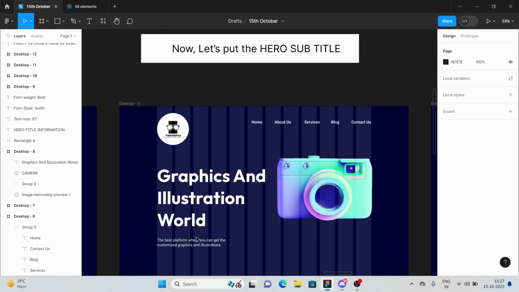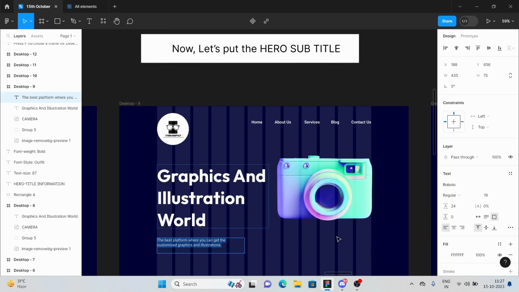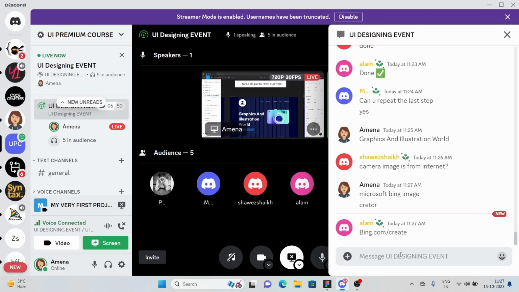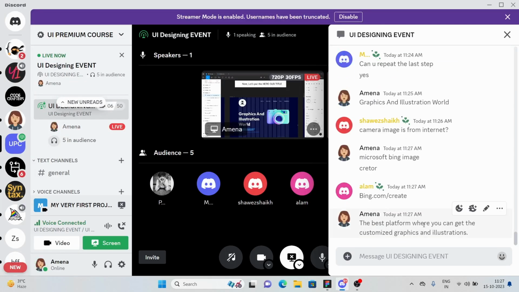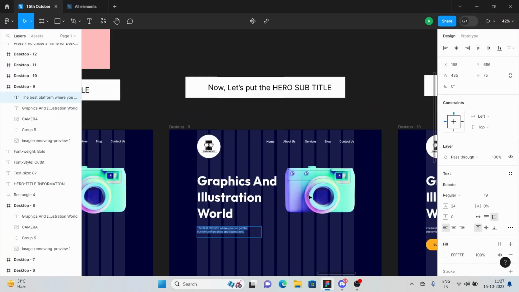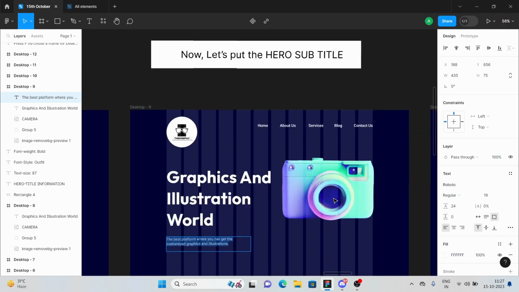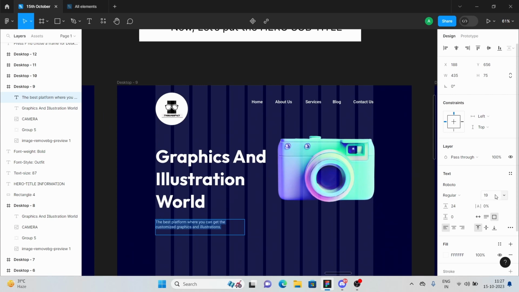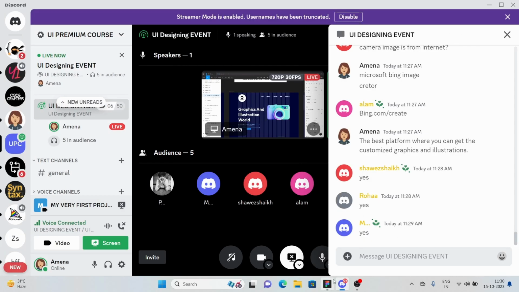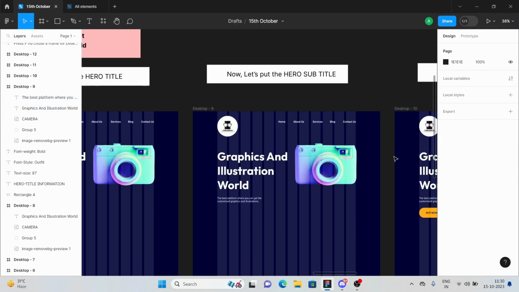Now let's put the hero subtitle in it. So I'm gonna copy the text of the hero subtitle. See, here is the text for the hero subtitle, and the information is actually not much. The text size is 19, the font weight is regular, the color is white, and the font style is Roboto. So now we are moving forward, right?